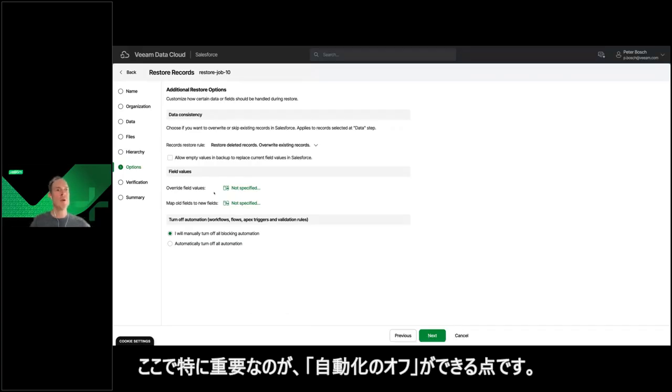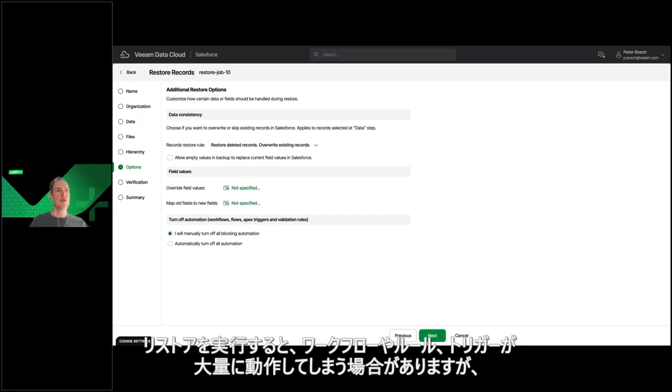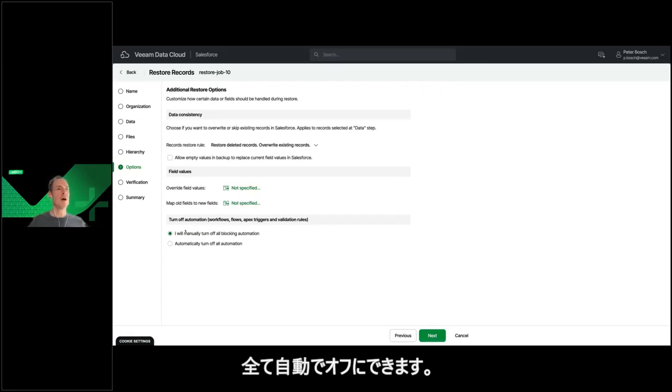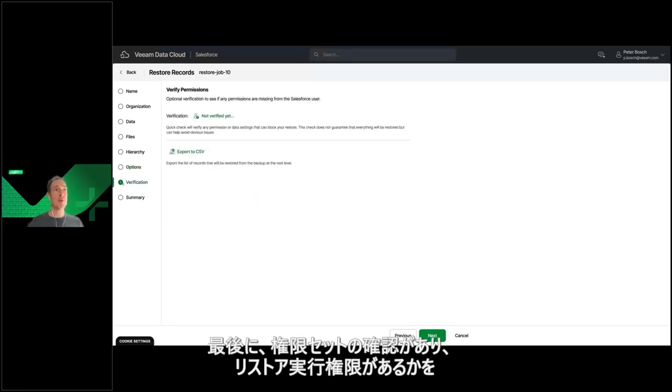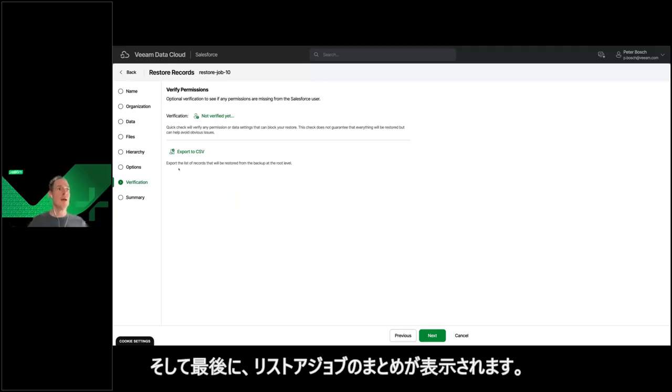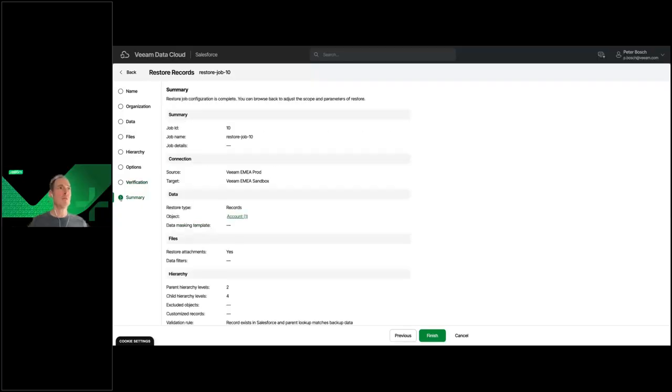And really important here is being able to turn off automations. So I could kick off this restore, and it could trigger a bunch of workflows, rules, triggers, etc. And if I don't want that, then I can select this option to automatically turn it all off. Lastly, it'll verify my perm set to make sure that I'm authorized to do this restore. Additionally, I could export this out to CSV. And then finally, it gives me a summary of my restore job, which is just here.